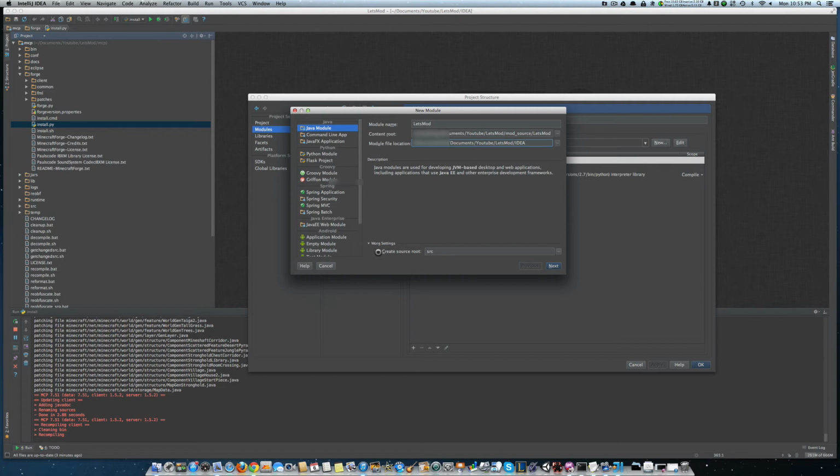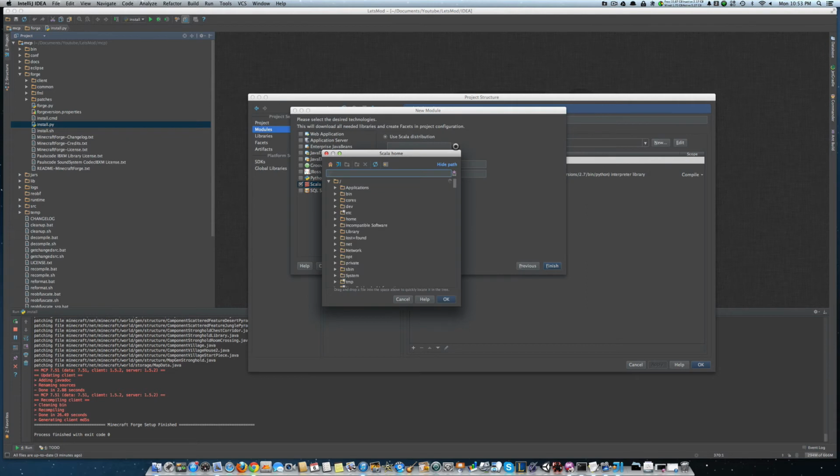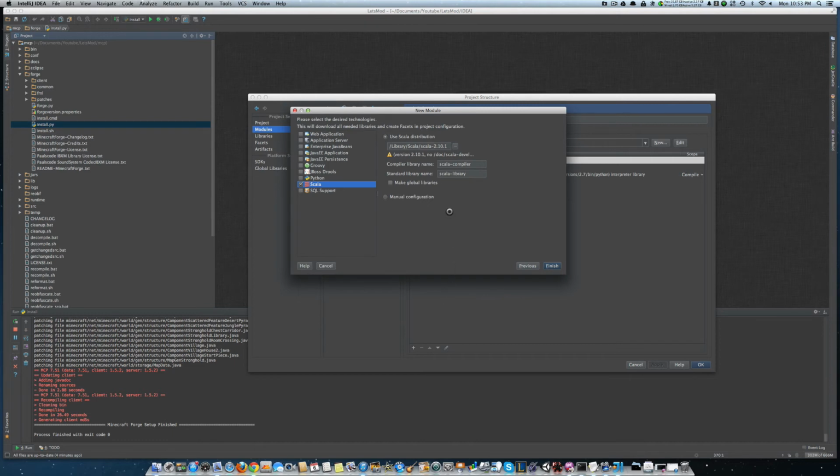Okay, don't necessarily want to create a source root. We'll go next. This one will be a Scala module. We say use Scala distribution. We have to go to library/Scala-2.10.1. Say OK. And it comes up with the correct version.